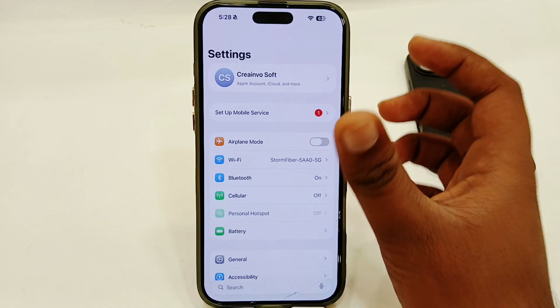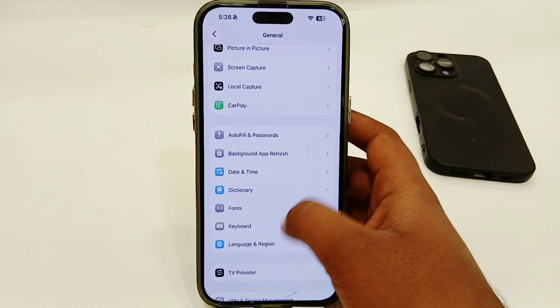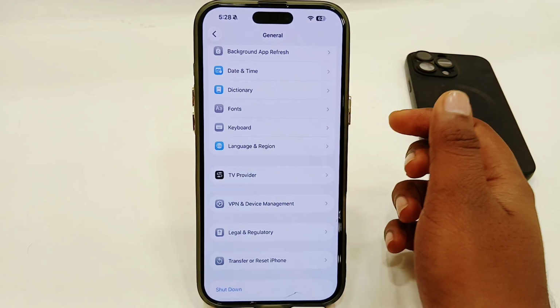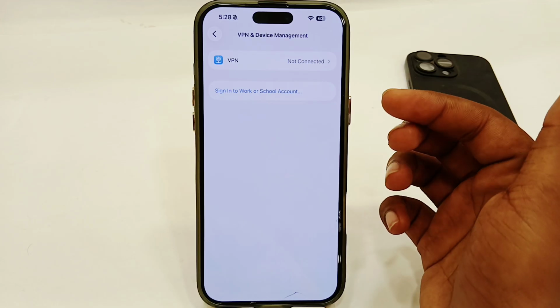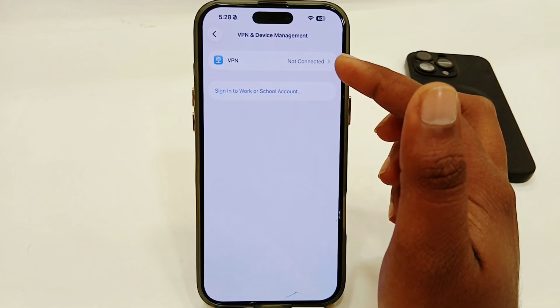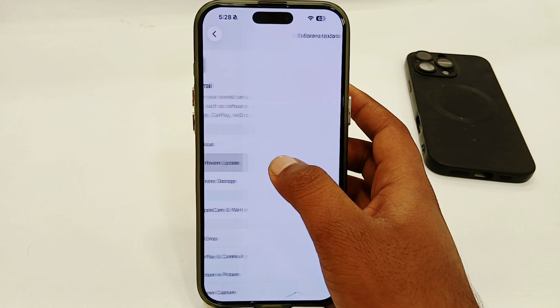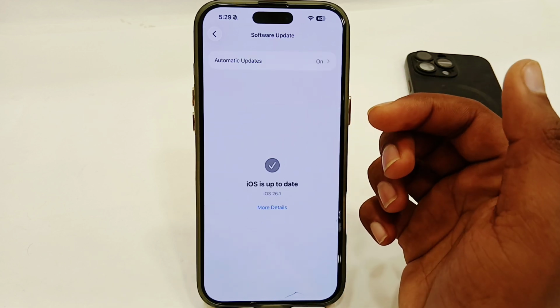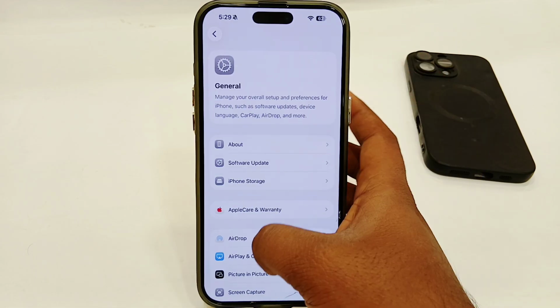You have to check that you're not connected to any VPN, because your payment method is location-based content. So if you're connected to a VPN, that will affect your payment method. First try to disconnect from the VPN, then go back from here and go to Software Update. Try to update if you find any pending updates here. And after updating, go back from here.